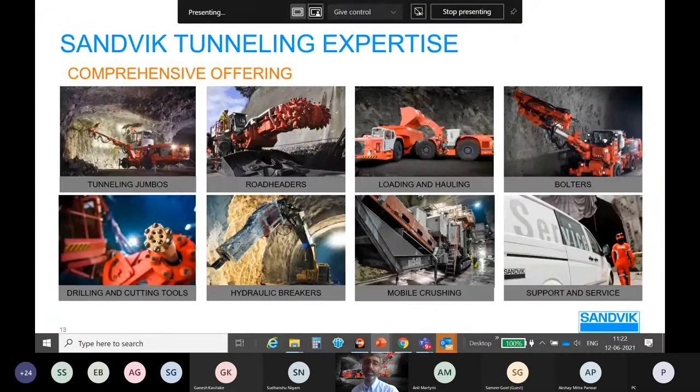Then the next slide is just a glimpse of what we have in our basket to offer for tunneling applications, apart from drilling. Like, as I said, we have jumbos, and I'm also going to cover what kind of jumbos and what level of jumbos we have in the next couple of slides.